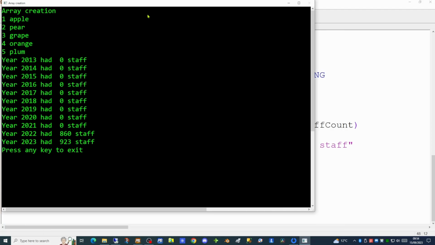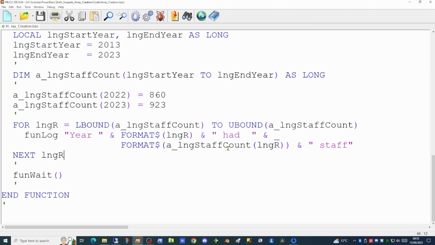we will see we get the year coming out and each of the year numbers. And we're also getting out the number of staff for each of those years. So as we populated the years 2022 and 2023, we're getting the values coming out for those. So this shows that when you dimension an array, you have quite a bit of flexibility of the lower bounding and the upper bounding elements.